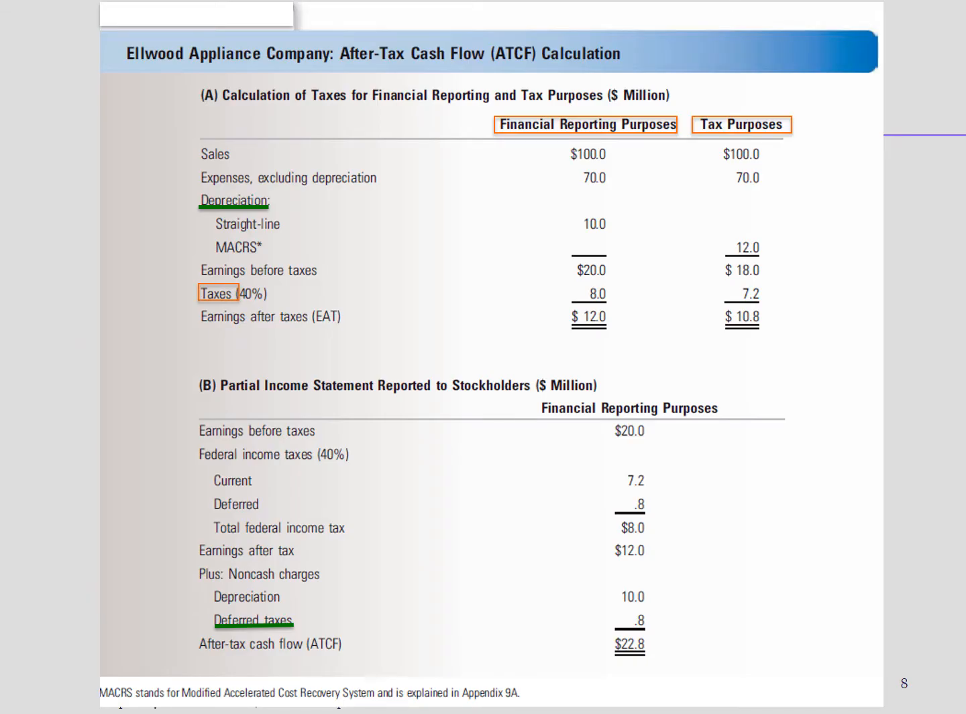This slide illustrates how to obtain after-tax cash flow using information from the income statement. We first obtain earnings after taxes from the income statement. We then add back depreciation reported in the income statement and deferred taxes obtained by calculating the difference between the tax amount reported in the income statement and the tax amount actually paid.